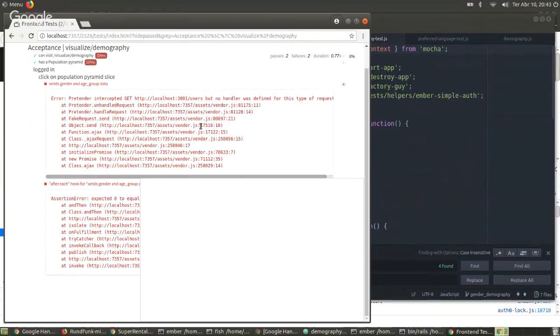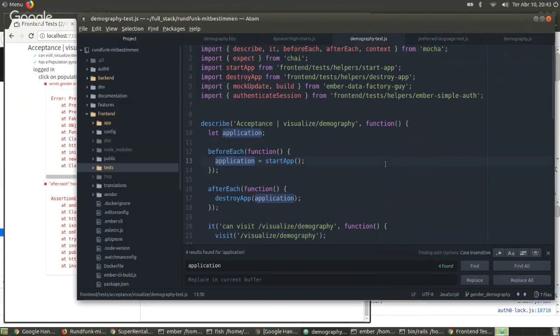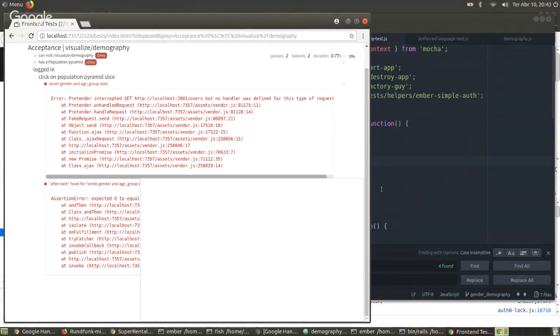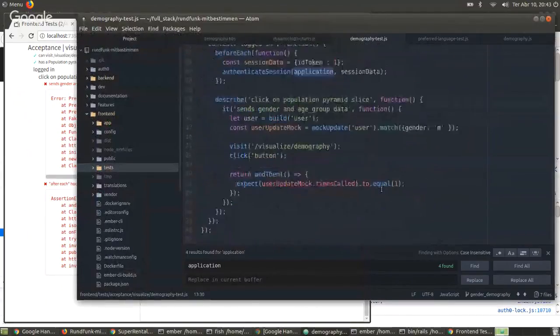Interesting. Pretender intercepted, but no handler was defined for this type of request. Okay, so it means there was a request going out, and it didn't know what to do with it, probably because the update mock didn't match. Yes, it's because in the test case you have gender male, while in the controller you say gender female.